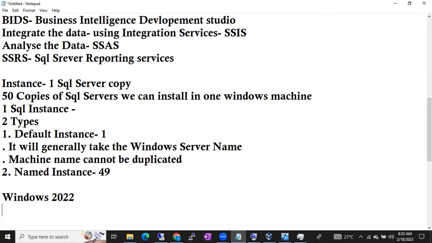So generally we can install SQL 2016. SQL 2014 means 14 to 2022, how many years? 8 years. So not 2014. SQL 2016 we can install, right? SQL 2017 we can install in this machine. SQL 2019 we can install, and SQL 2022 we can install, right? So now my question is, can I install one default instance for SQL 2016, one default instance for 2017, one default instance for 2019, one default instance for 2022?